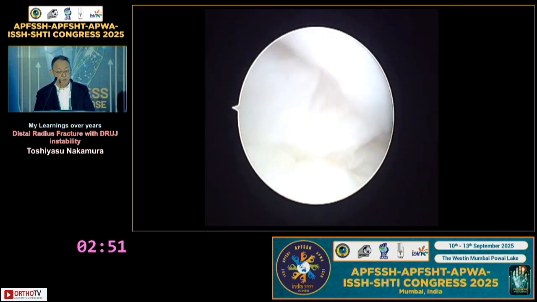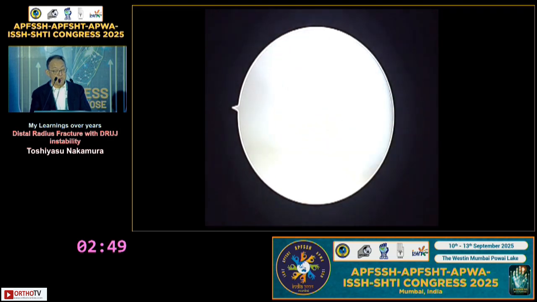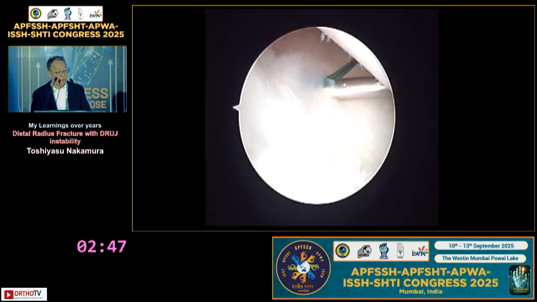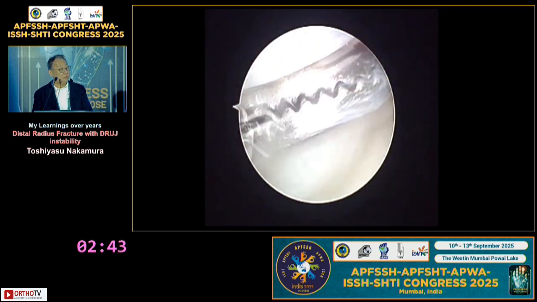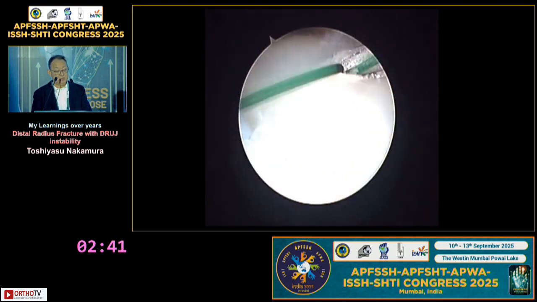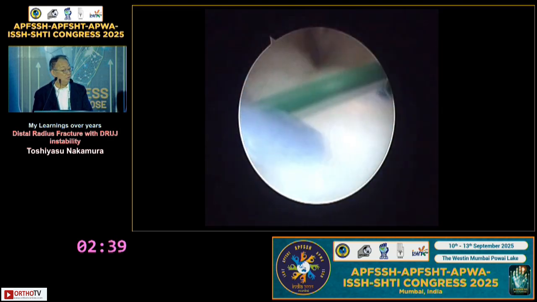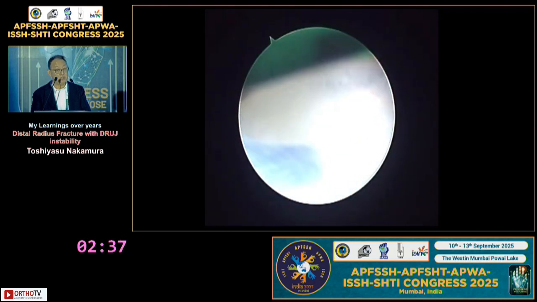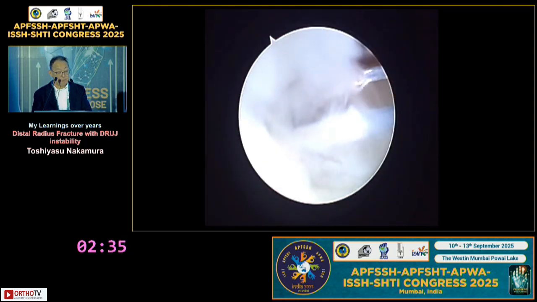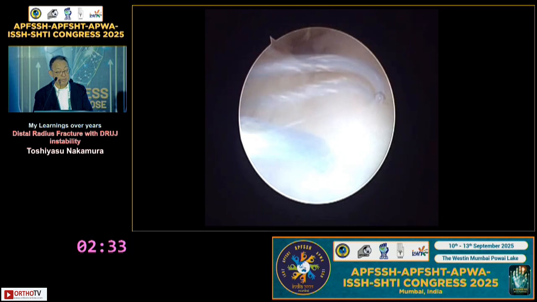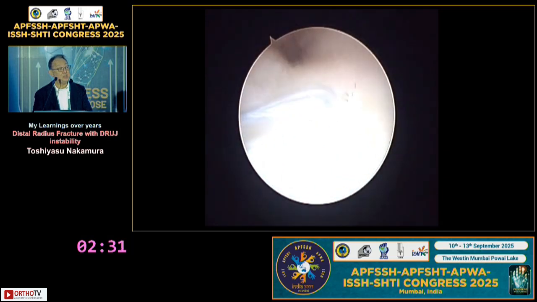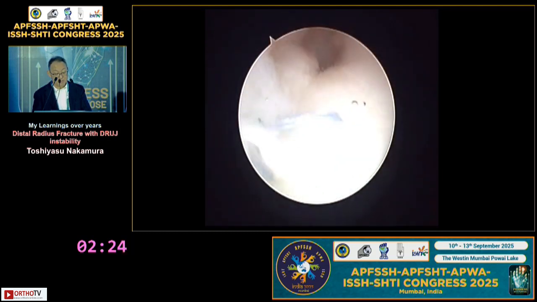Then I also do a DRUJ scope to do a repair, normally in an outside-in fashion. I put needles from the outside, and inside the needle there is a loop, and the loop can introduce the main stitches, for a longitudinal repair or horizontal type repair. That takes just 5 to 10 minutes, so it is easily indicated in distal radius fracture treatment.